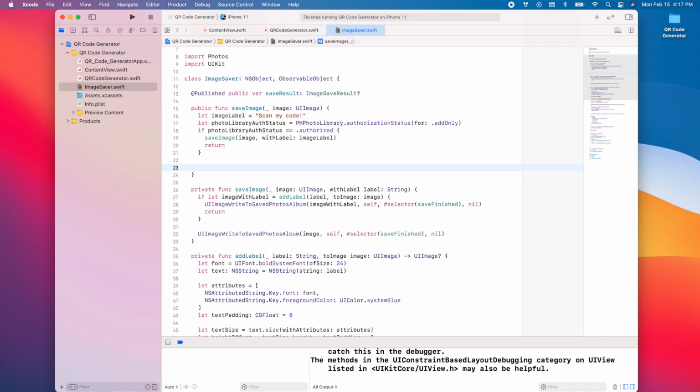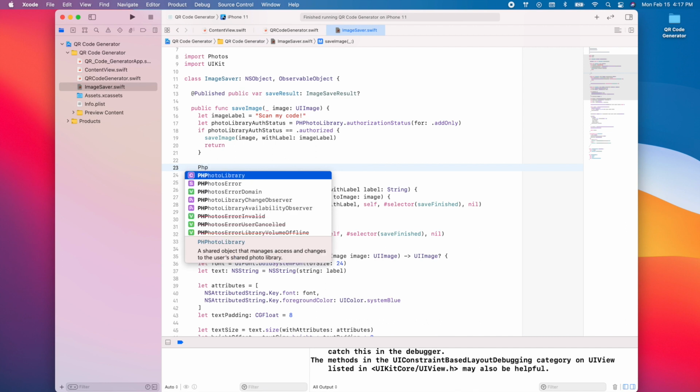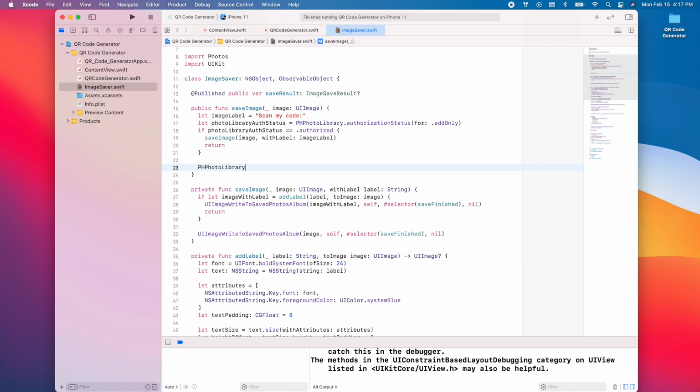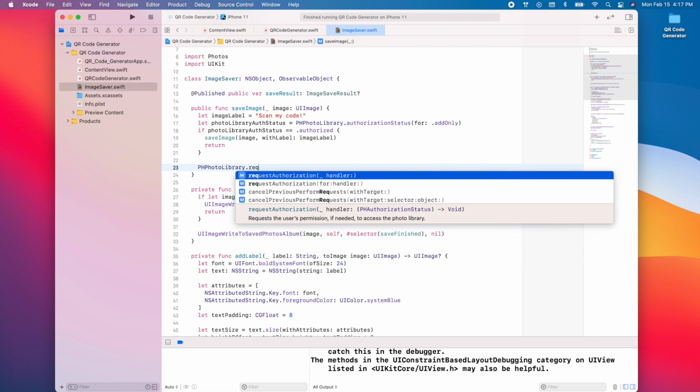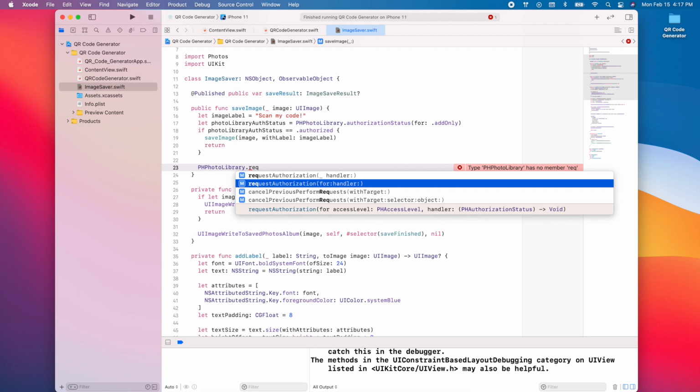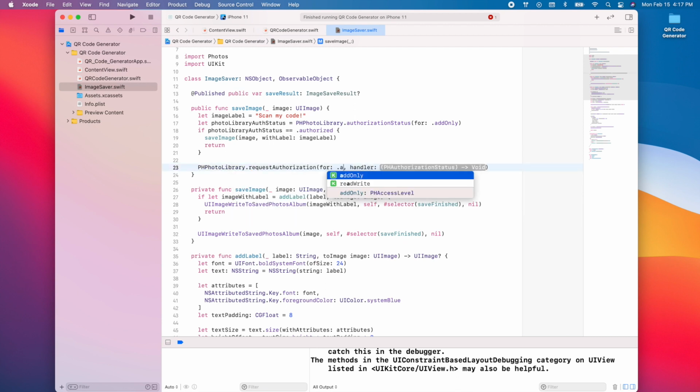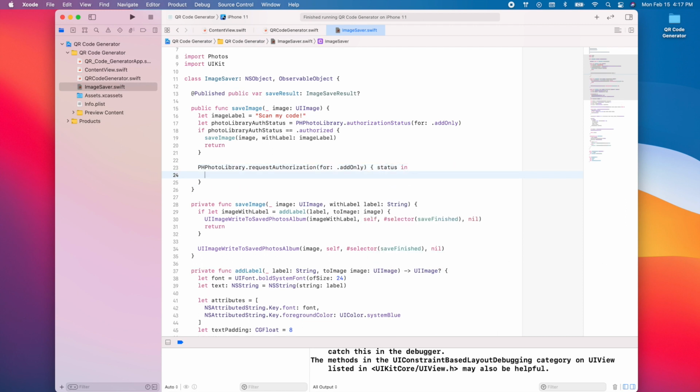Otherwise, we're going to request authorization from the user. So PHPhotoLibrary.requestAuthorization. Now the access level that we want is addOnly, so we can say here addOnly, and in the handler we're going to get the new authorization status. So status in, and what we'll do here is check whether the user gave us permission, and if so, then we'll save the image. Otherwise, we're going to update our save result to be of type libraryPermissionDenied.